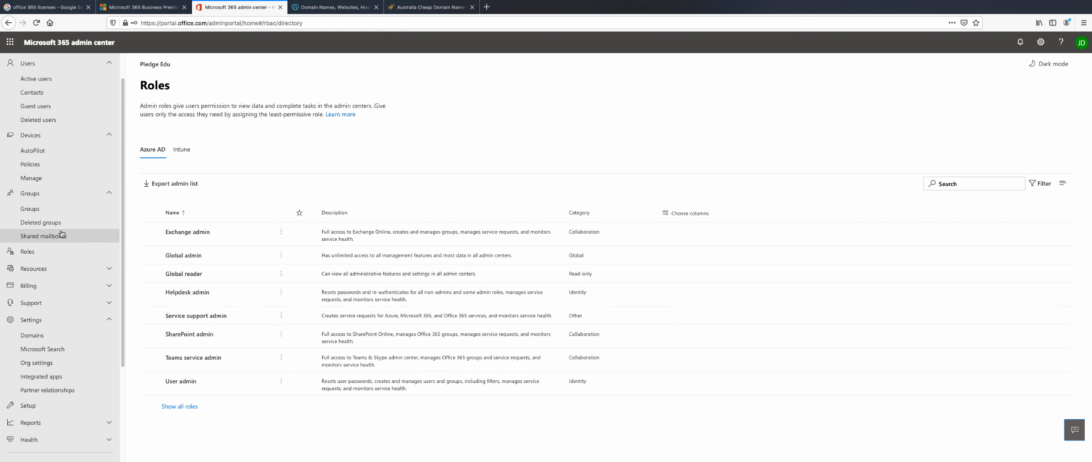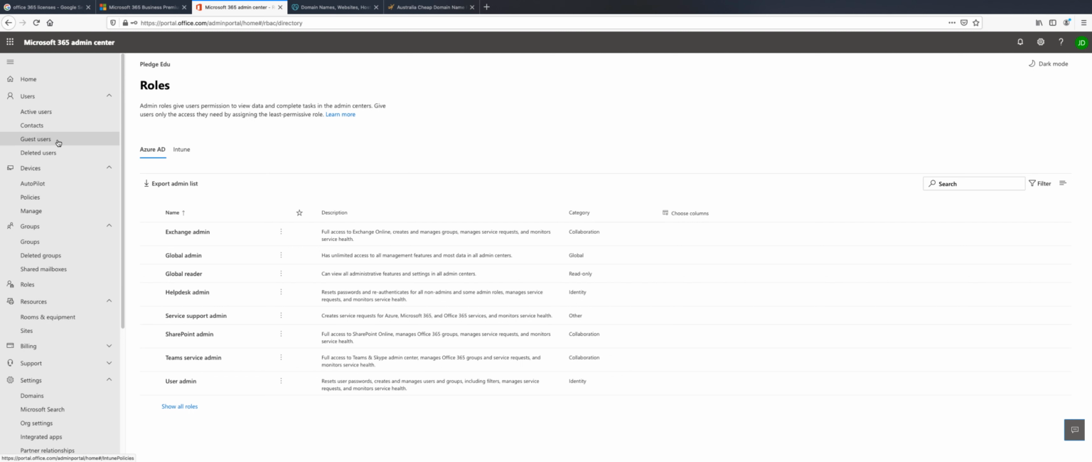Again, Microsoft keeps changing these panels every now and then. And believe me, I have never seen this roles panel here, but I know internally how to reach it. You have got resources like room and equipment mailboxes. So what Microsoft is trying to do is, in this dashboard, they want you to be able to do everything.